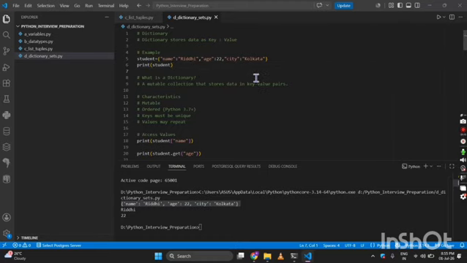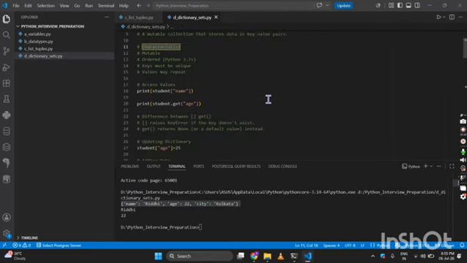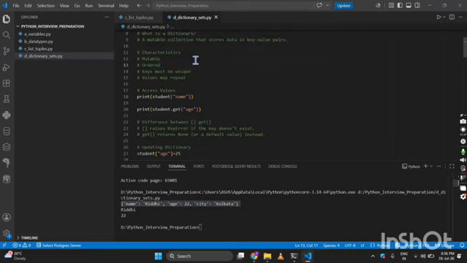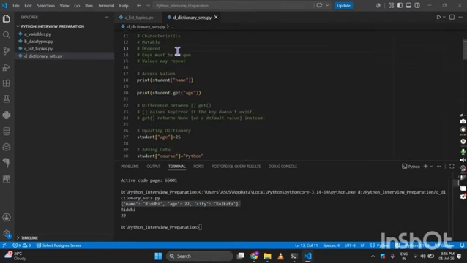So what is a dictionary? This is a very important question that we get in the interview. Dictionary is nothing but a mutable collection that stores data in key value pairs. It's very important to mention this. Now mutable means that we can change the elements of a dictionary, same as the previous one, that is the list. It is ordered, that means in whichever order you are entering the data, it will be printed in the same order.